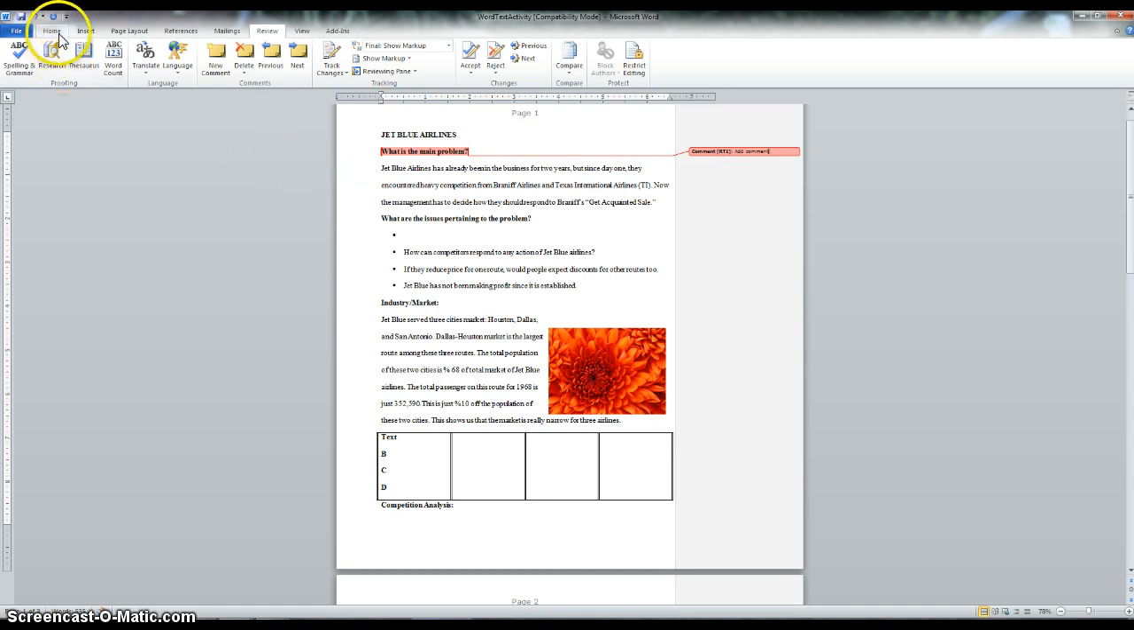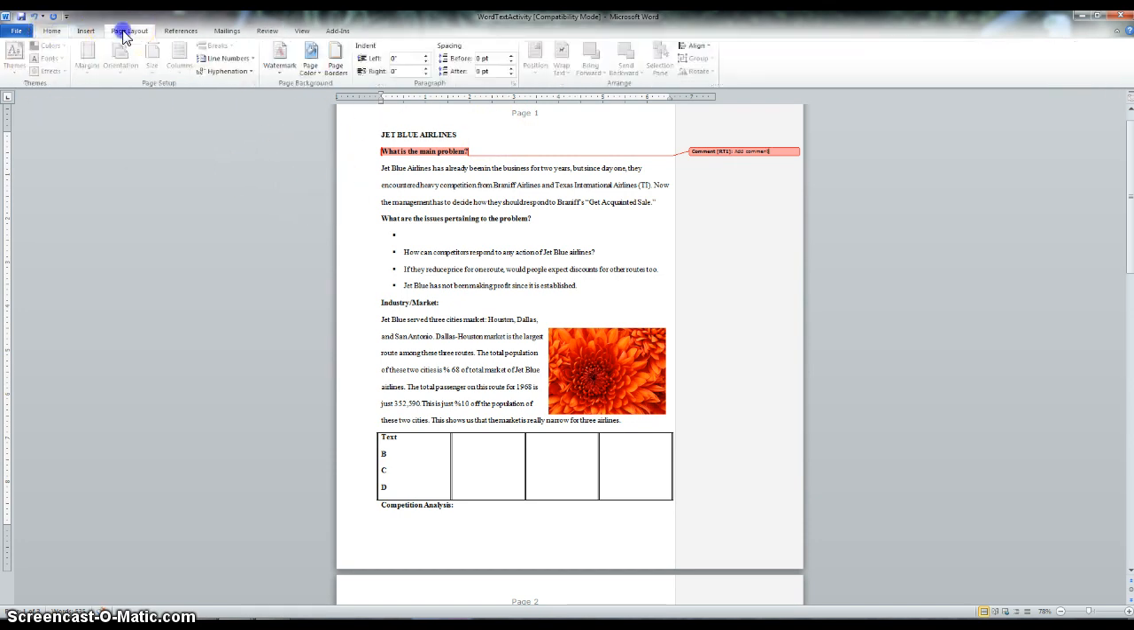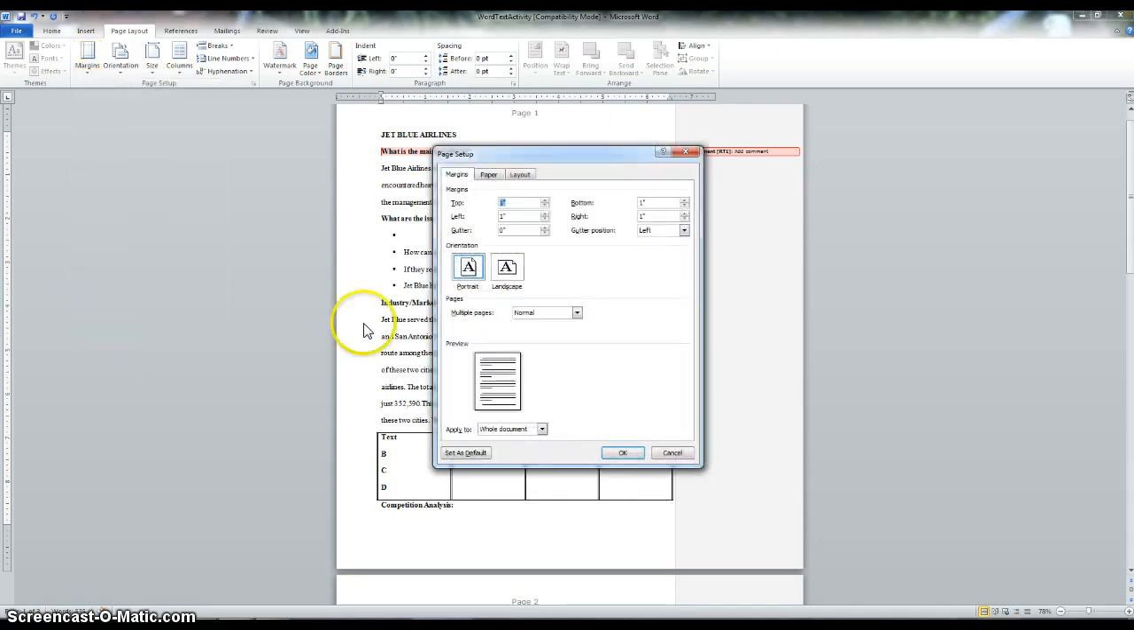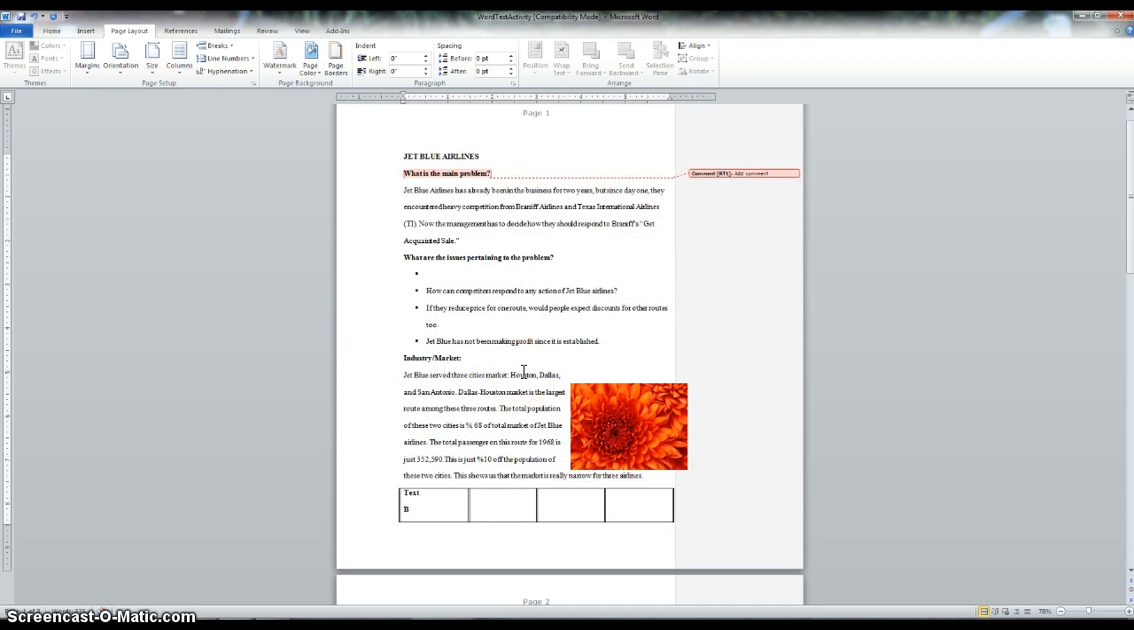If my page margins are incorrect, I can go to my Page Layout tab. Oops, sorry. You have to be out of the comments in order for it to be active. And click on my Margins icon. So I went into Page Layout and Margins. Here I can choose some that are already set, different margins, or I can click on Custom Margins, and I can change my margins here. And once I'm done, I can click OK. As you can see, my margins have changed.